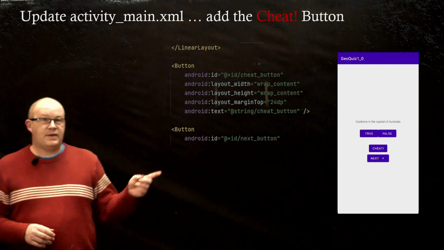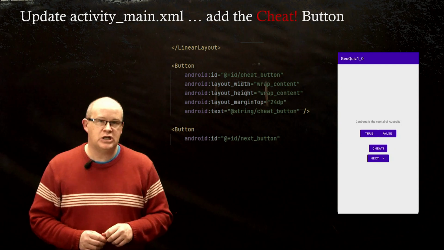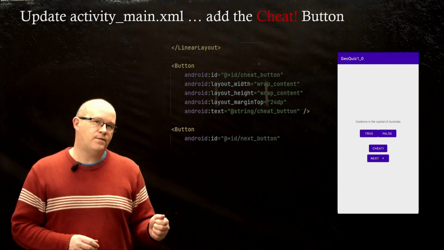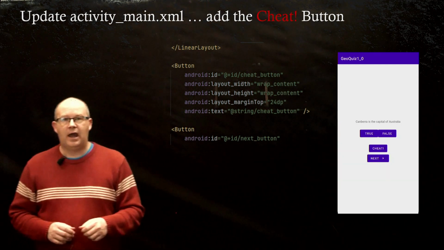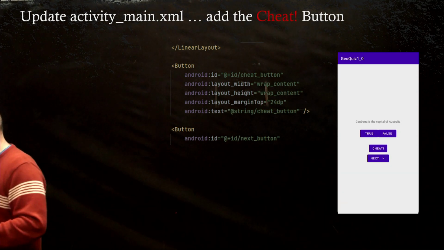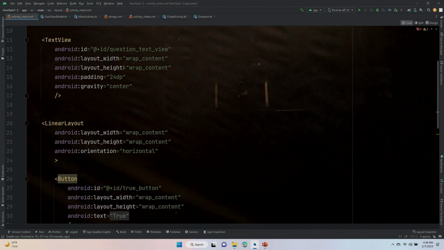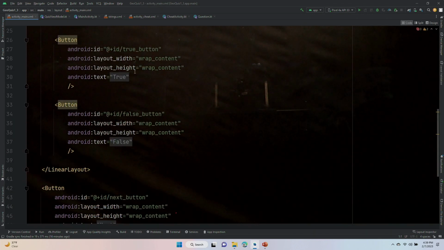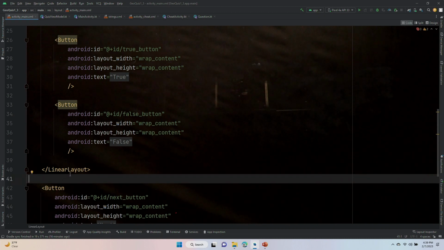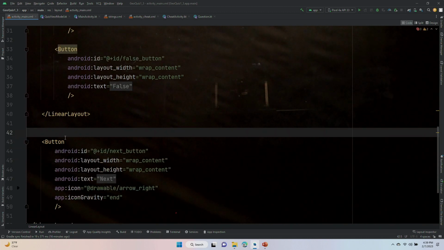All right, so remember that this is the layout that we want to achieve. We want to put a new button in there. It's got the word cheat in it, and it is going to fall in between our true and false buttons and our next button. And really, we just need to add these lines of code here, most of which we've done before. So we are going to go into activity_main, our old friend. Let's see. That's my true and false buttons. Here is the end of its horizontal linear layout, and this is where our new button is going to go before our next button.